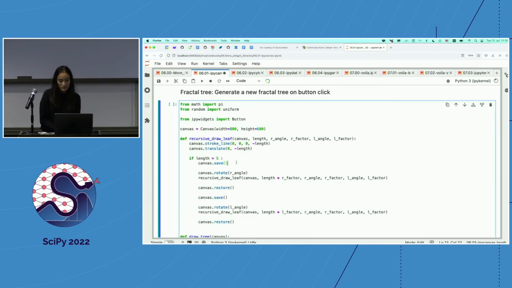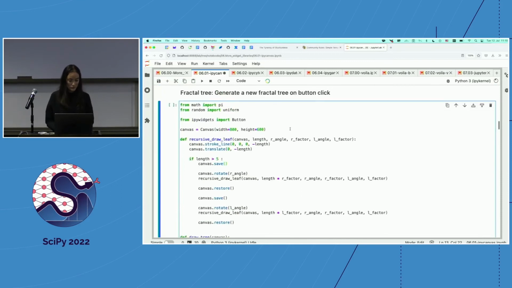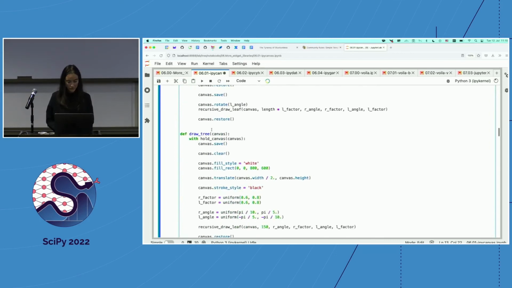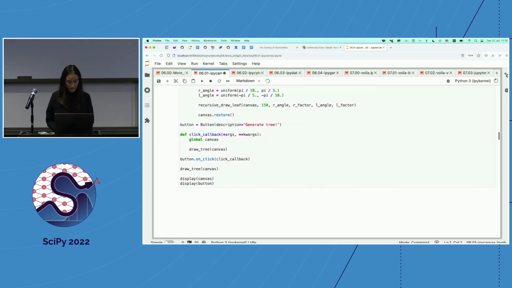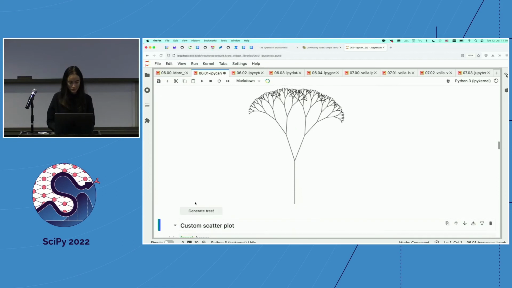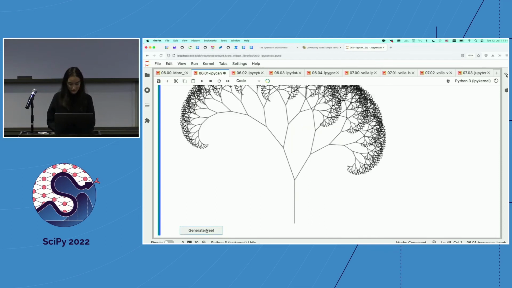So the point of this part of the session is to show off the kinds of things you can do. So I'm not going to get into details on what each one of these things is doing, but here we're drawing a recursive tree. So here we're drawing the leaves, and then here we draw the actual tree. We define the style for it, and we also connect it to a button to generate random trees. So this is a cool thing you can do with it.